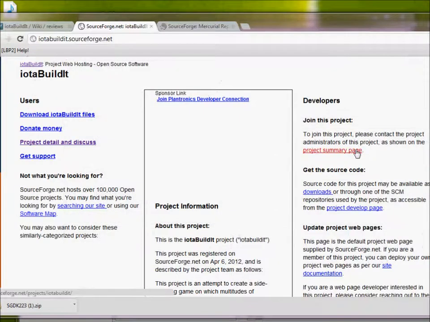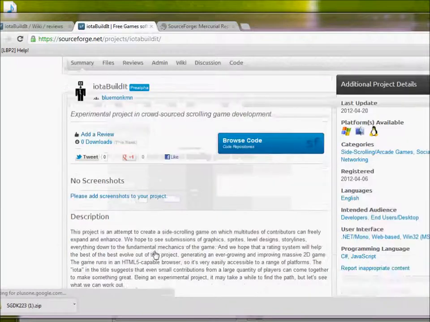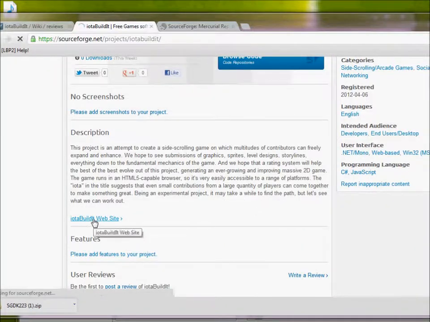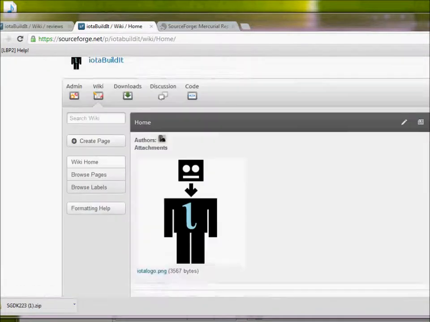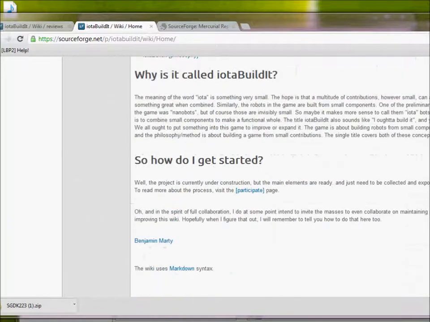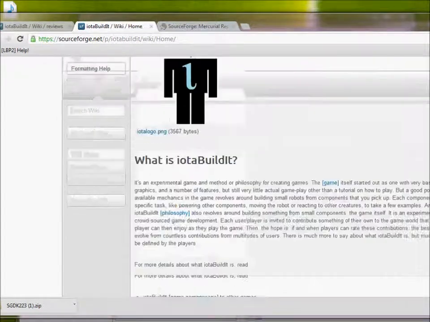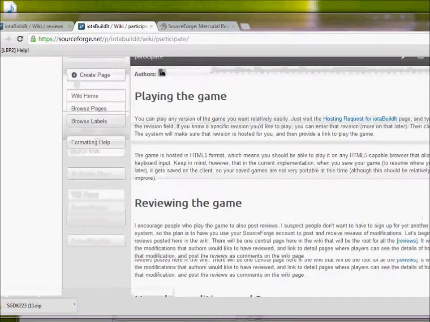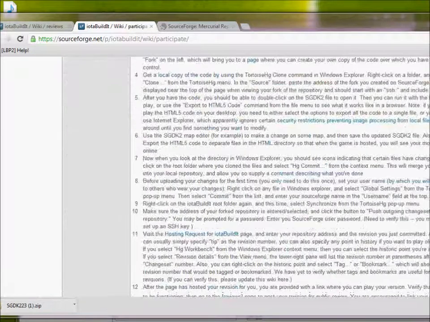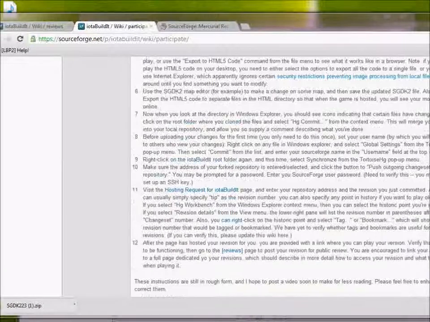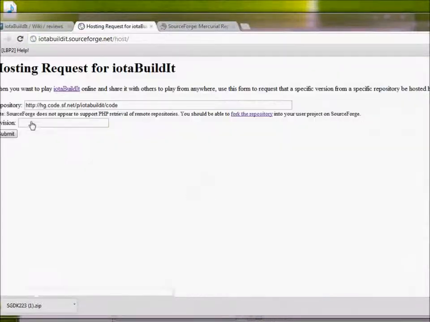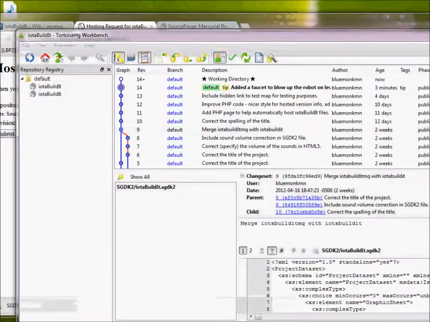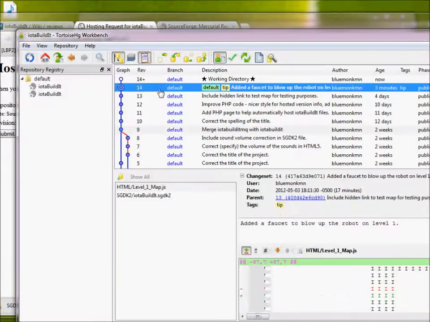Now if you neglected to keep the URL like I did, you'll have to go back to iotaBuildIt.sf.net. I'm going to go back to the participate page and pretend I'm going to host it again. It'll be a little smarter about it this time. Yeah, I meant to do this. I can demonstrate that it's going to be smarter this time. Go to the participate page so I can get the link. I will make these links more convenient at some point. Hosting request for iotaBuildIt page, and let's put the same revision in there.